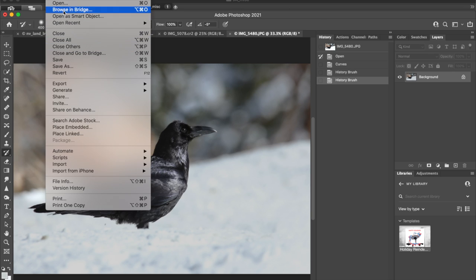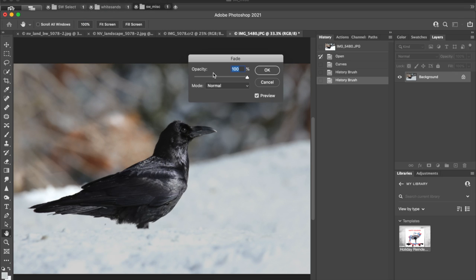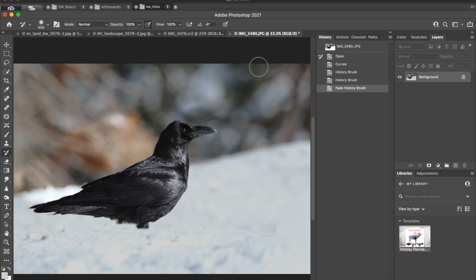But now, once you've done that, you also have the ability to fade the last thing you did. So you can come here to your Edit menu. There's Shift Command F or click here, and you can actually fade that last operation, which was bringing tone back here. And so hopefully you can see that. But anyways, that's how you deal with a JPEG file.